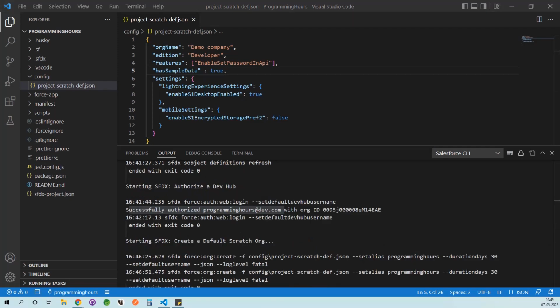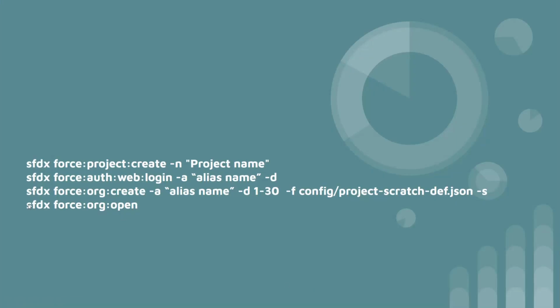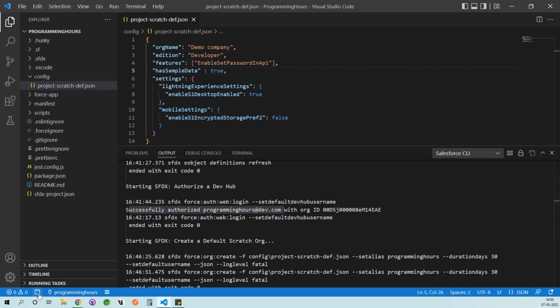After creating a scratch org, you can open it in two ways. Either click on the icon in the bottom left-hand side, which will open your scratch org, or you can use a command. For the command, you have to use sfdx force:org:open. This will open your scratch org. For now, I am clicking on this icon.